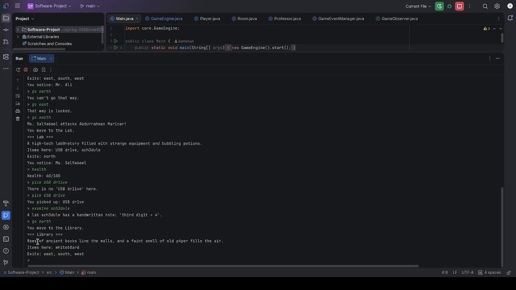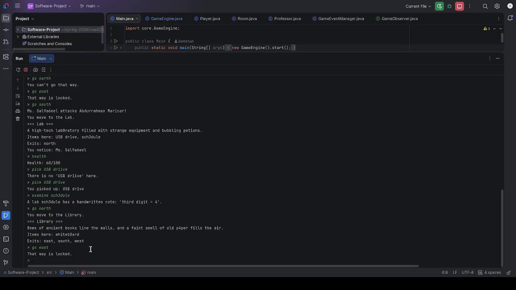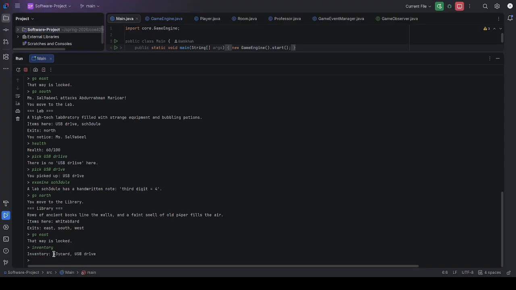We are now back in the library. So we came from the west, and we already explored south. Now the only way to go is east. But if I say go east, it says the way is locked. So let's look at the inventory. I have a key card and a USB drive. Since east is blocked, I am going to use the key card.